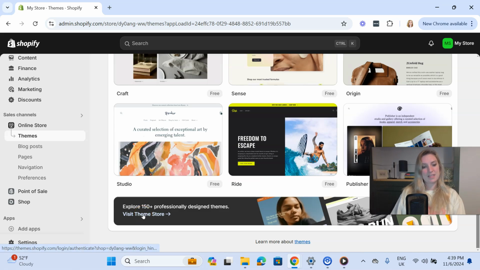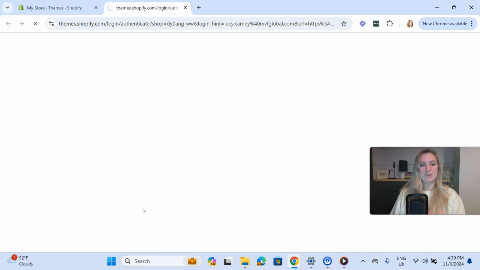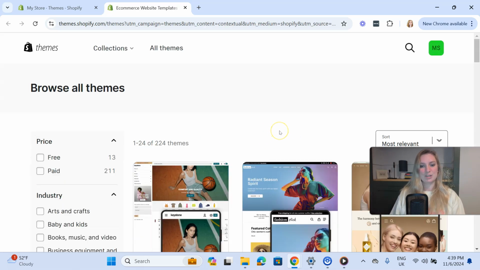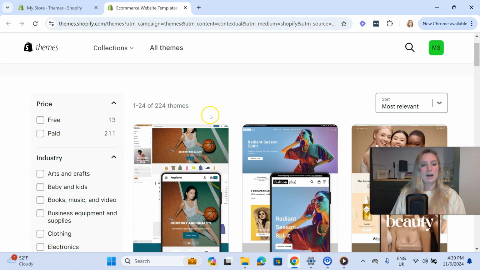If you click Visit Theme Store, you'll get to see a much larger selection. So here it is. Shopify has a mix of free and paid themes. So you can see there's 13 free at the moment and over 200 paid. And they are varying prices of one upfront payment.